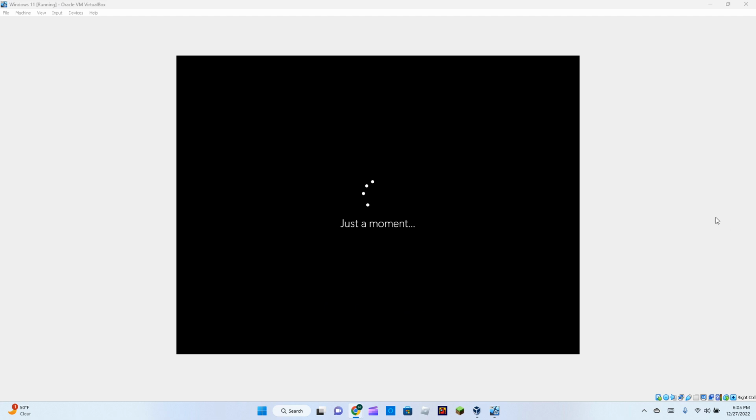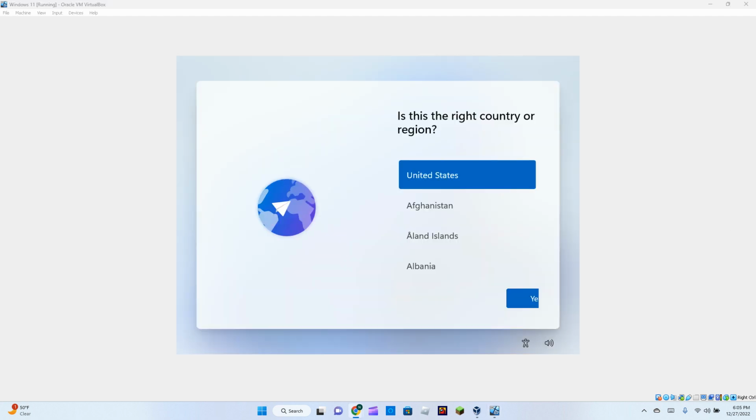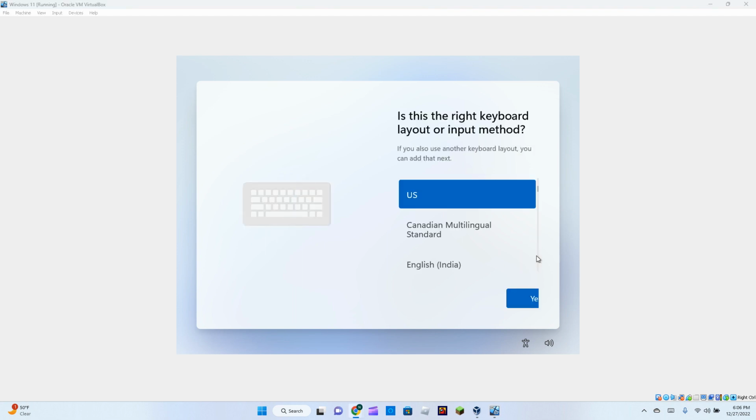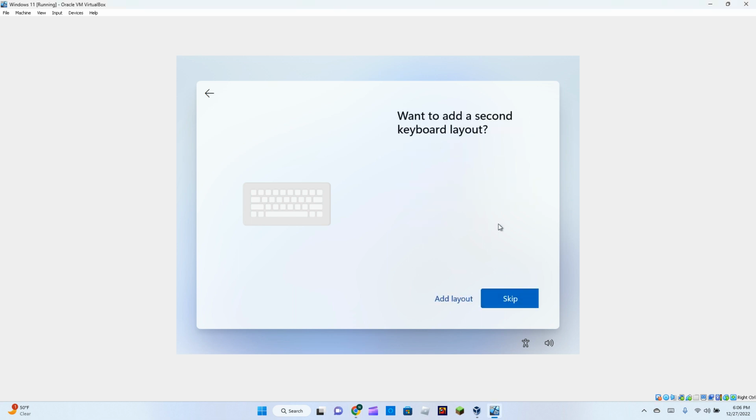Okay guys, so once it's done installing, it should take us to the "just a moment" screen. Once it's done, it'll take us to the installation screen. It might be a little small, but it's okay. I'm just gonna go ahead and zoom through the installation. Okay, and we're gonna click yes, and we're gonna go ahead and click skip.